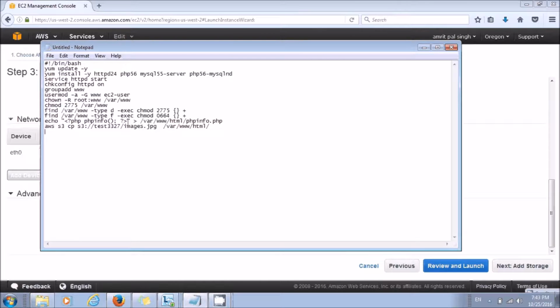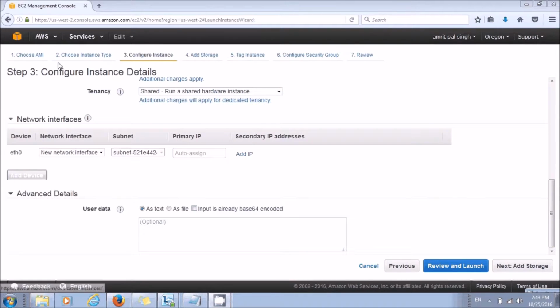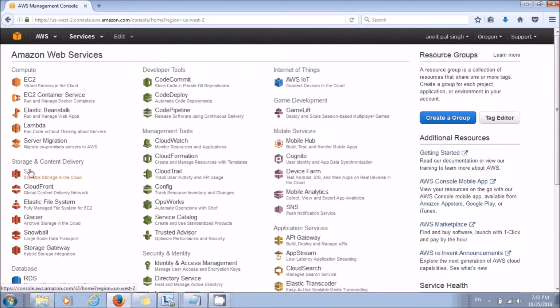Then I am passing this PHP file echo into phpinfo.php. Now this is the key. I am using the AWS S3 copy command to copy a test image, which is placed in my S3 bucket, into this folder, right? So where is it? I will go to S3 and show you that image.